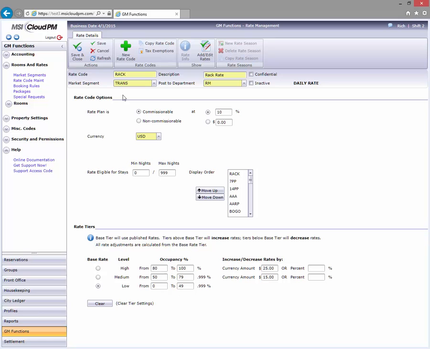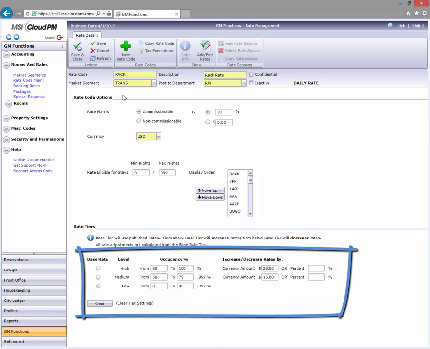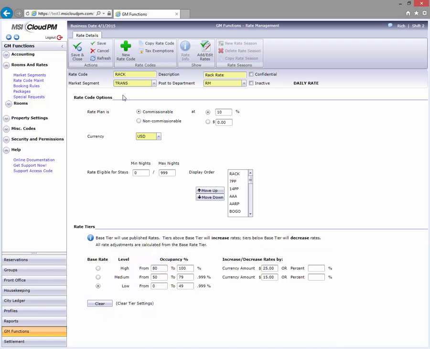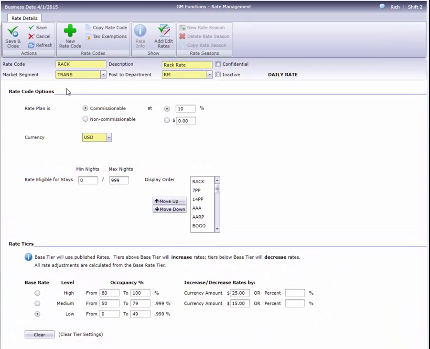When the tier option is activated, you'll see this section for rate tiers on the Rate Code Management page. From here, we can control every aspect of our rate tier yield management strategy, selecting which tier is the base rate, setting the high, medium, and low occupancy threshold for each tier, and how much the rate will increase or decrease when the occupancy reaches these levels.